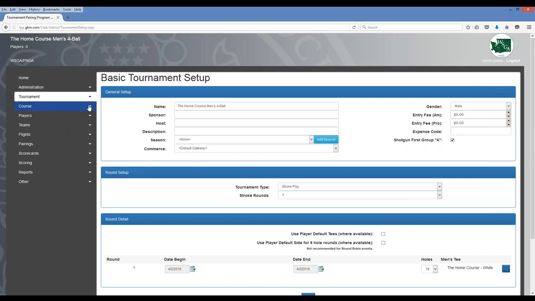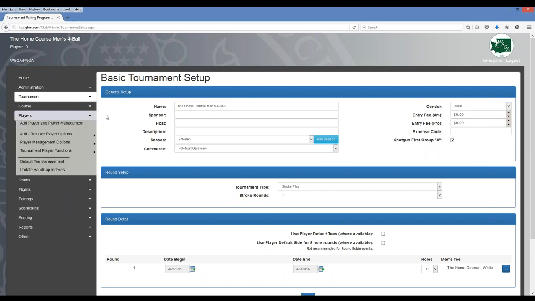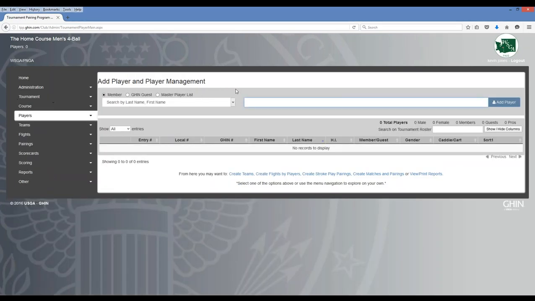So now that we've got our course in play and our tournament in play, we now need some players. To load players into our event, we need to come to Add Player and Player Management. As I tell everybody that I go through this program, I think this is the program's coolest feature, because what's nice about TPP Online is that you are on the web and it is instantly connected to the GIN National Database, which creates a lot of flexibility for you and saves you a lot of time. A lot of people were always talking about, well, they're not in my master player list. Well, with TPP Online, the master player list actually, I think, somewhat becomes obsolete, and this is the reason why.